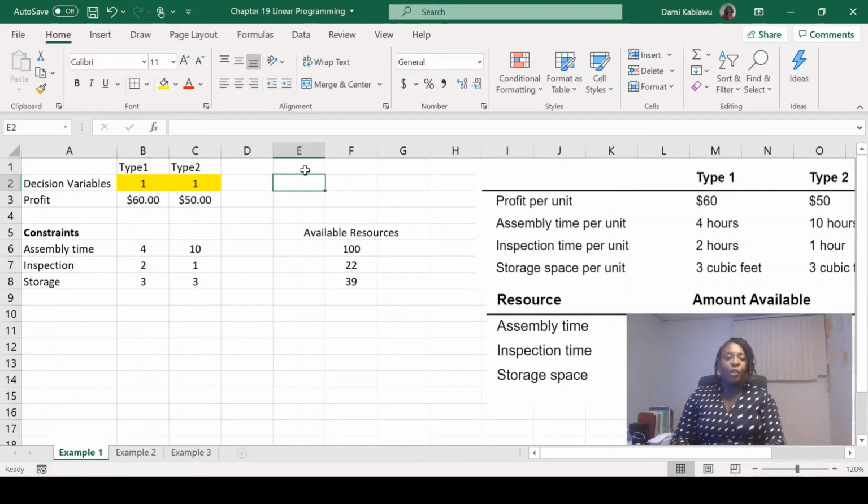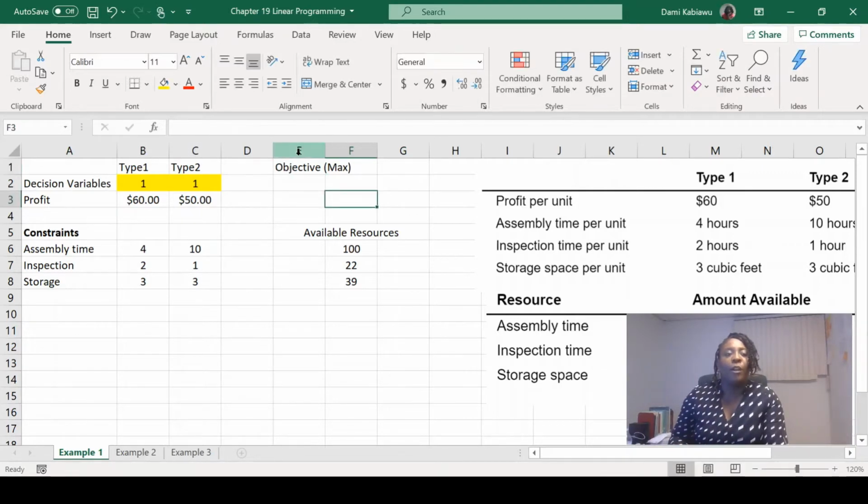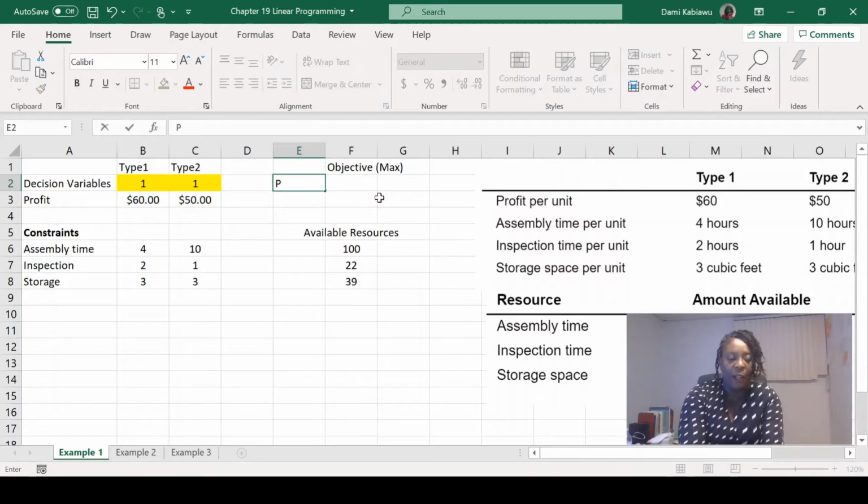So now let's do the objective. And it's to maximize profit. So I'm going to remind myself that I'm maximizing profit. So we need a formula for calculating profit.